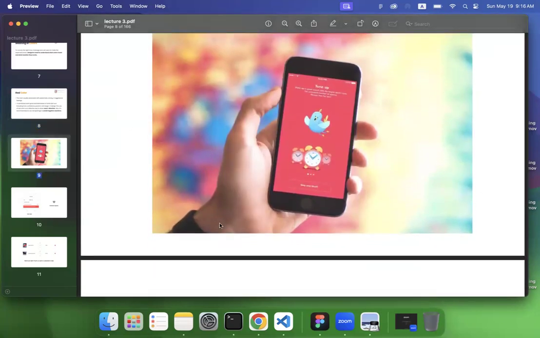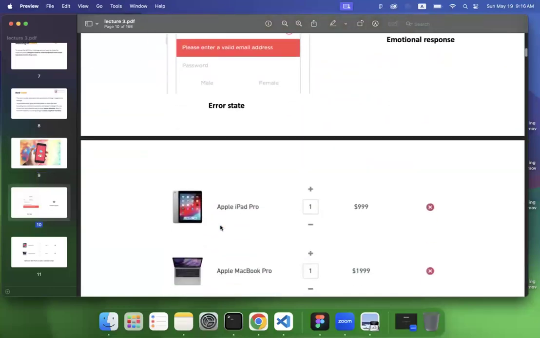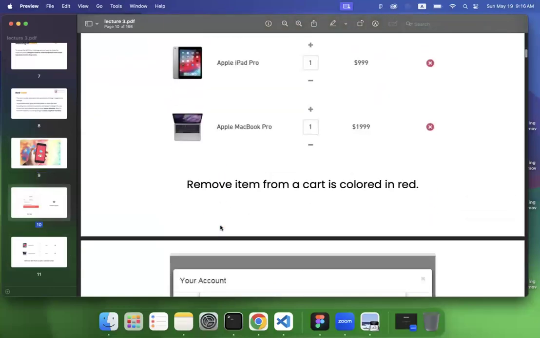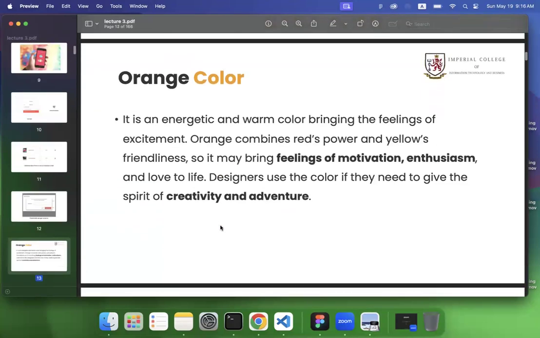So you know the use case, right? They are trying to prompt you a message. So it represents danger or this kind of an error state. It will prompt you in red color. So orange color is feelings of motivation, enthusiasm. So most of the time, applications built for fitness purposes have this kind of orange and black color accent. So they are trying to bring the motivation and enthusiasm and love of life to the users.